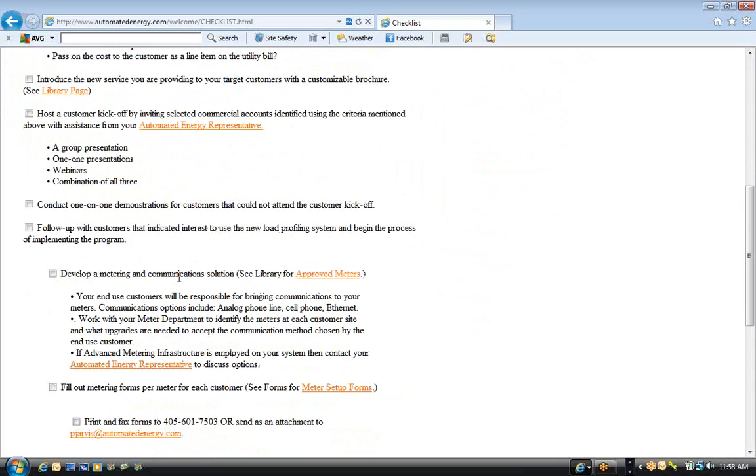Okay, so the things that we're going to be discussing when we talk to your metering folks is we want to make sure that as we identify the customers and we want to get customers going, the first thing we want to do is make sure that the meters you have out there are the ones that we can currently read in their current state.